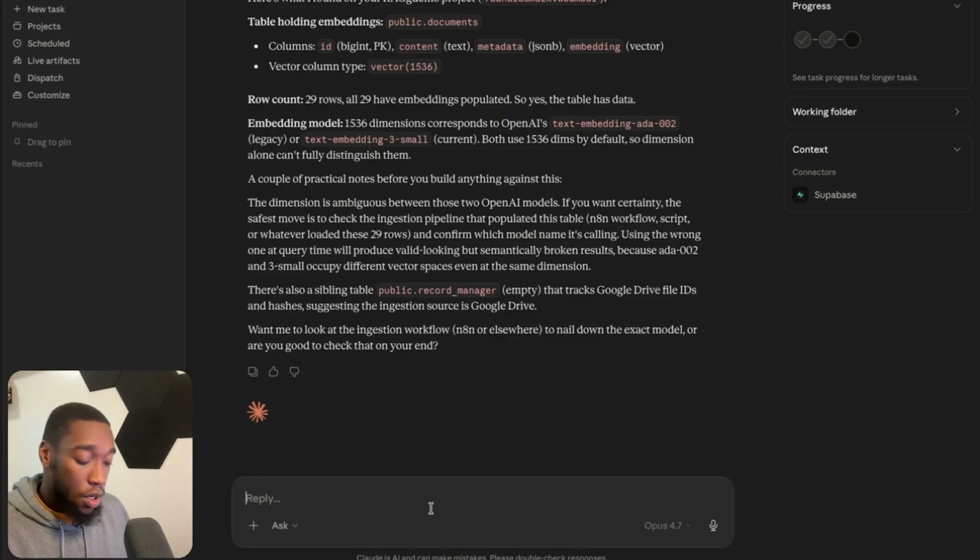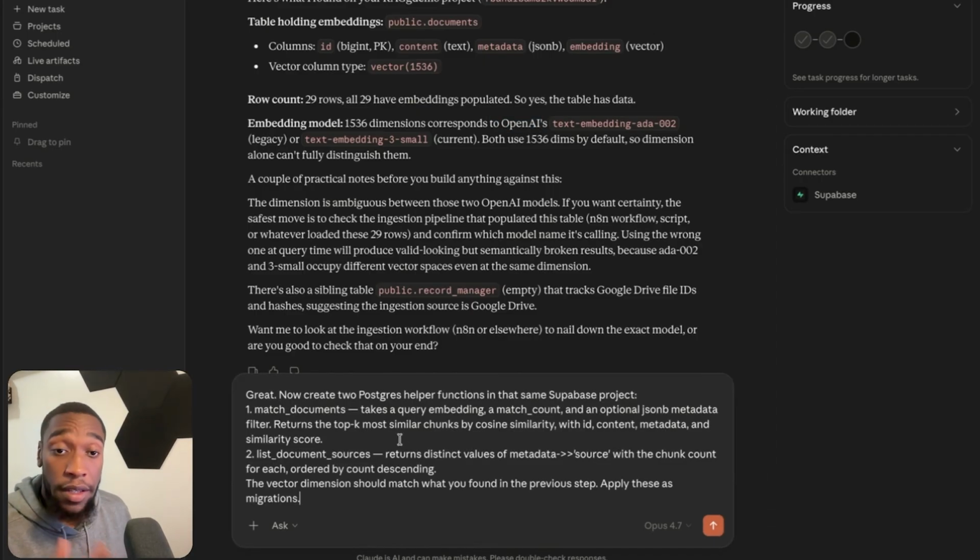So the next point, we're going to paste this query where we're ready to actually build the edge functions, because the context is already built into Claude and it has everything it needs, right? So the two edge functions that we're going to create are match documents, which basically looks at the query embedding with match count and also an optional metadata filter to look through the top K most similar chunks. And the second is list document sources, which returns distinct values of metadata like the source and the chunk count for each.